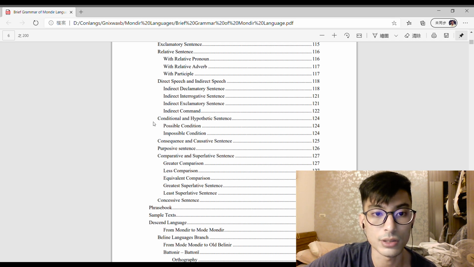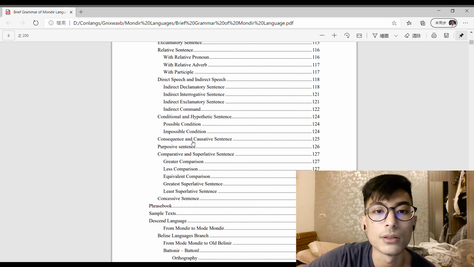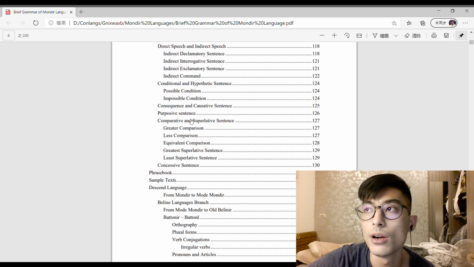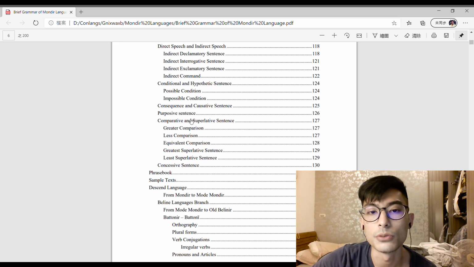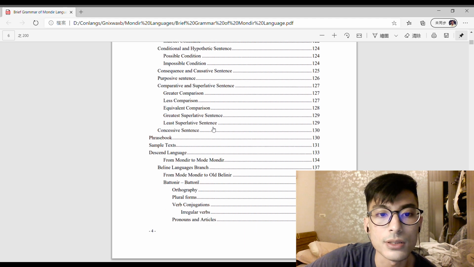So another is conditional and hypothetical sentences. How do you say, for example, if you go, I'll go too? And causative and consequence: how do you say because? Purposive sentences, for example, how do you say I do that for you, and in order to do something, I do something like that. Comparative and superlative: how do you say taller and tallest?